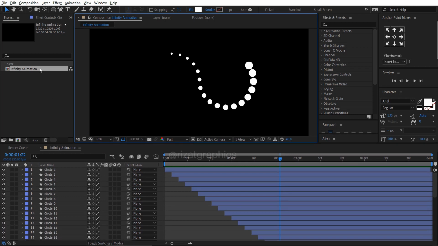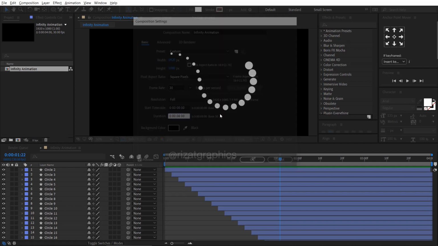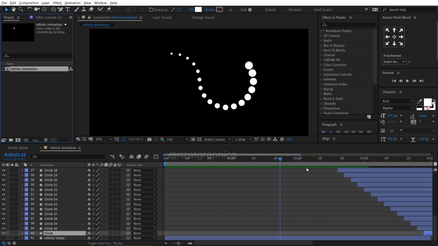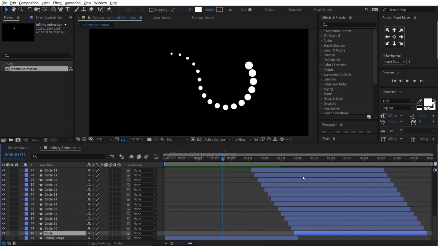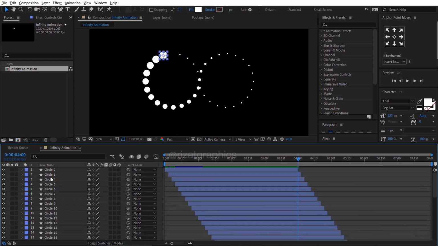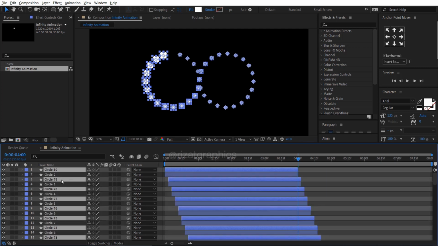Right-click on Infinity Animation, then click on Composition Settings. And change the duration to 8 seconds. Go forward to 4 seconds on the timeline. Select all layers, and make them duplicate by pressing the Ctrl and D keys on the keyboard.